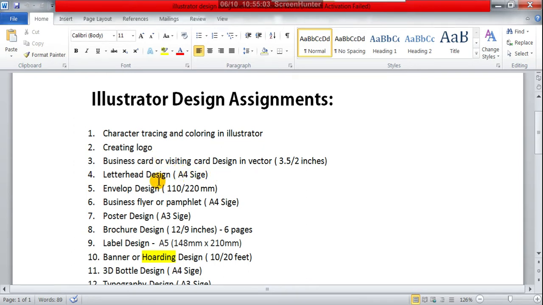Before class yesterday, I explained letterhead design in A4 size. Today we are discussing envelope design. Different sizes are there, and we are preparing a design within 110 by 220 mm. So actually, what is an envelope?